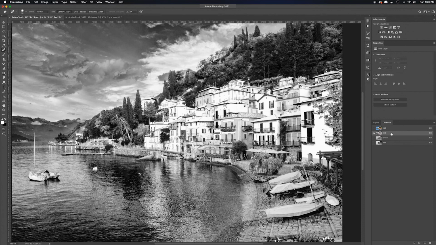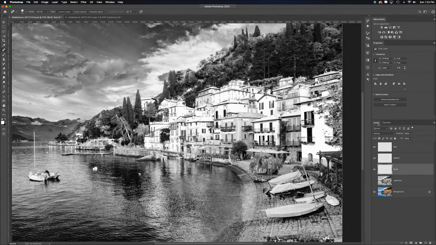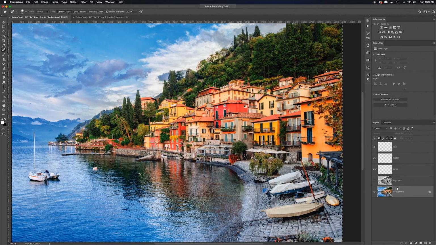So if I want to copy the red, Command A, Command C, I get this thing. It says could not complete the copy command because the selected area is empty. If you get this, know that you've actually got to be on the original color background layer to access the color channels and actually be able to do something with them.